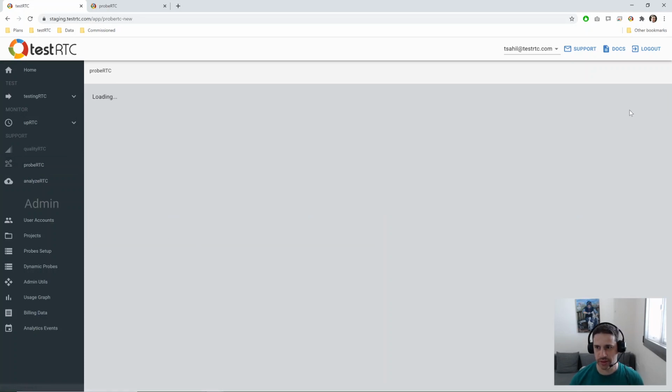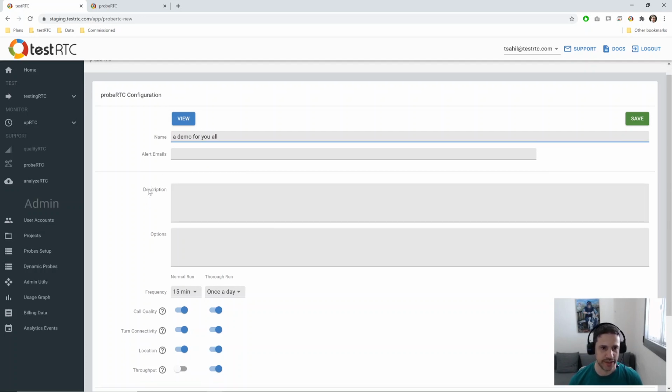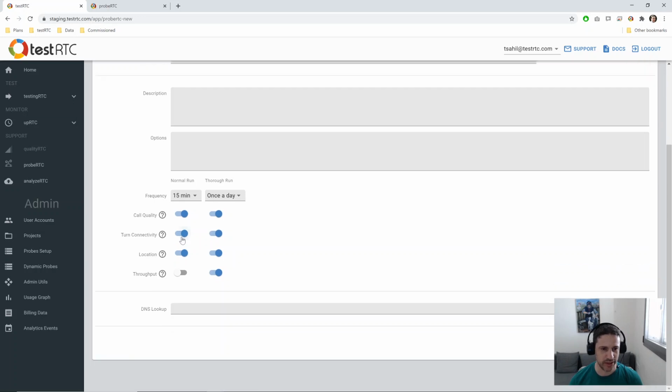I can go and create a new one. When I create it, I can give it a name. Okay, and that's about it here. I can provide a description and then the frequency and the tests that I want to conduct. So I've got these tests that I can run. I can configure them to run at two different frequencies: one that runs the normal one, and one for the thorough run that runs at a lower rate, because this might affect the network more.